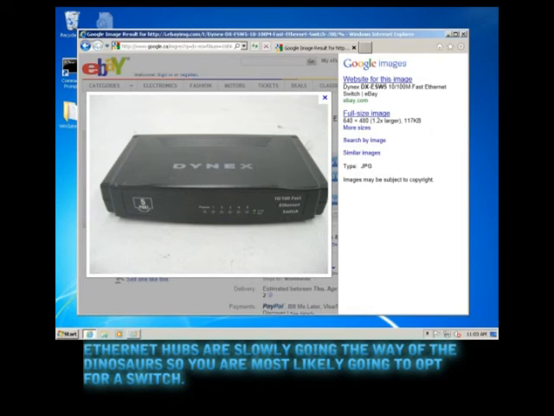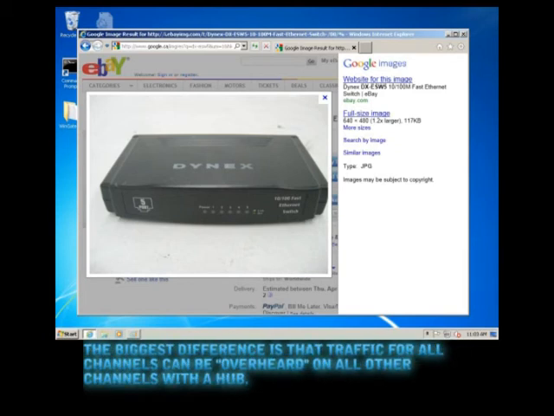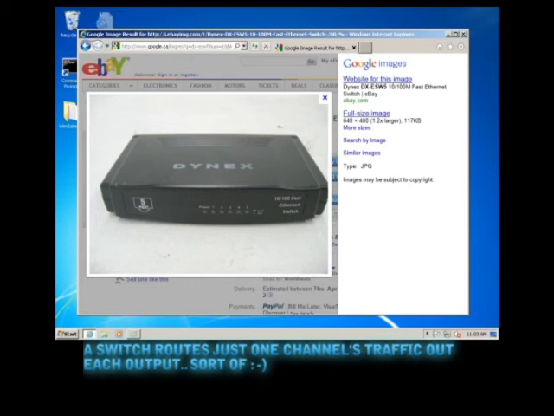Ethernet hubs are slowly going the way of the dinosaurs, so you're most likely going to opt for a switch. For our purposes, there is almost no difference, but for interest's sake, the biggest difference is that traffic for all channels can be overheard on all other channels with a hub. A switch routes just one channel's traffic out to each output, sort of.